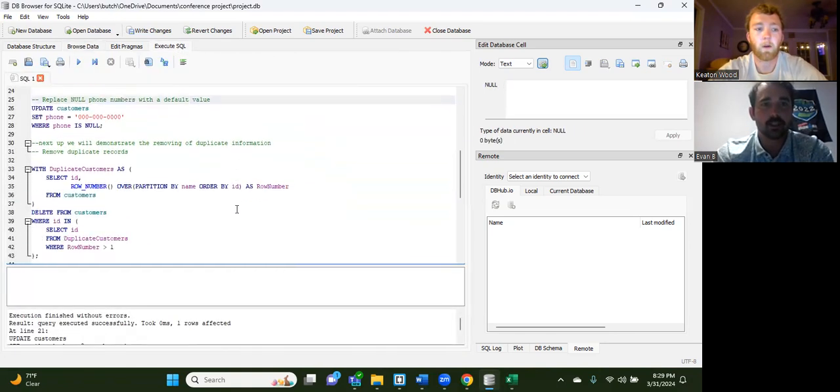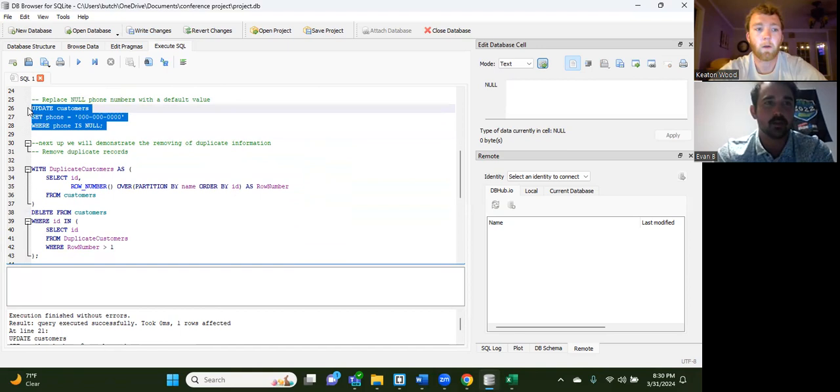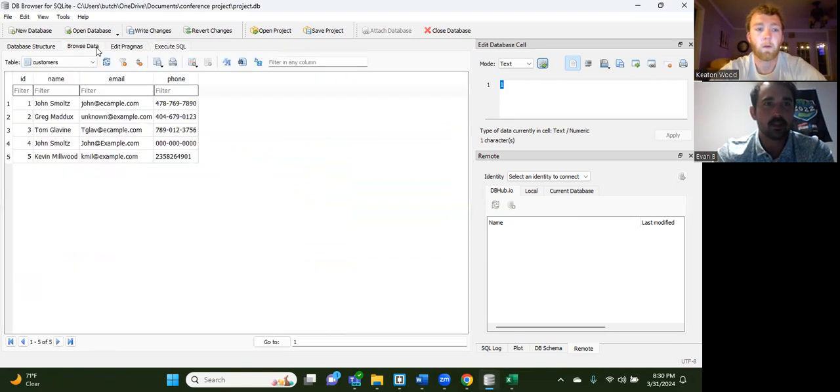Same thing for the second John Smoltz here. Since he does not have a phone number, we'll update him and give him a default phone number. Once again, we'll highlight our command, press run, browse our data, and there we go, the second John Smoltz.